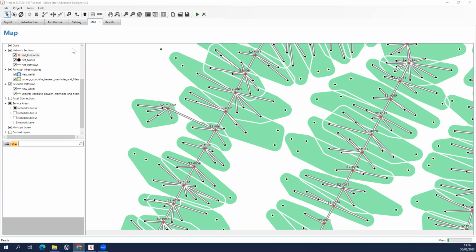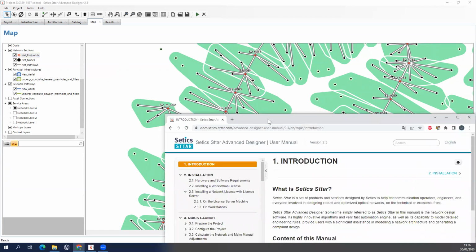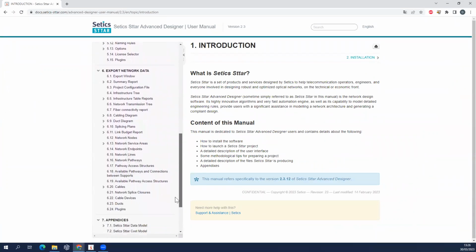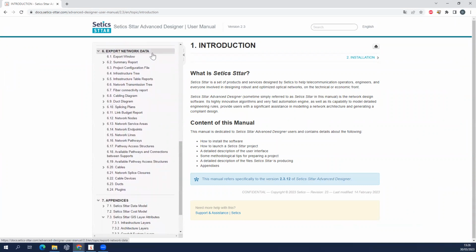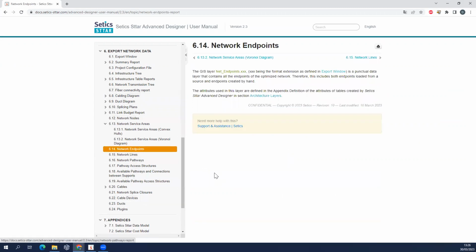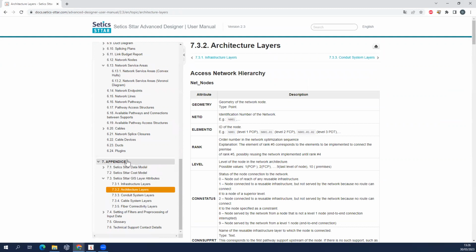In English. Right, in the user manual, you have here in export network data, you have cables, network service, network endpoints. Network endpoints, you have the layers. Now, actually, it's here in the appendices. So you have architecture layers. Here's a description of all the attributes.